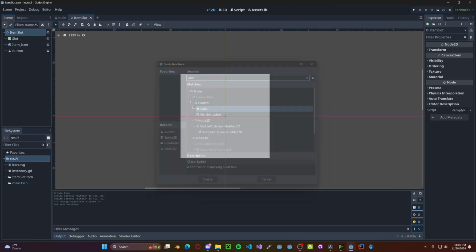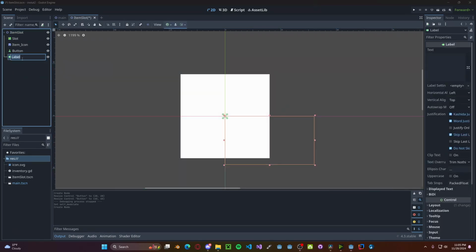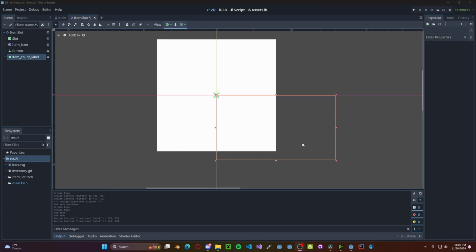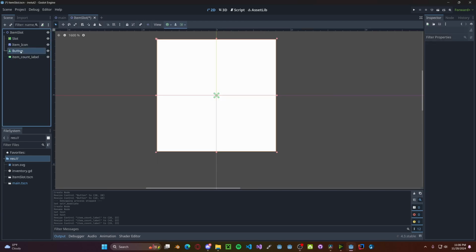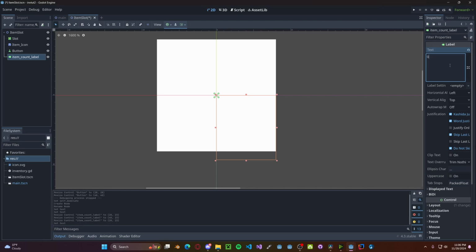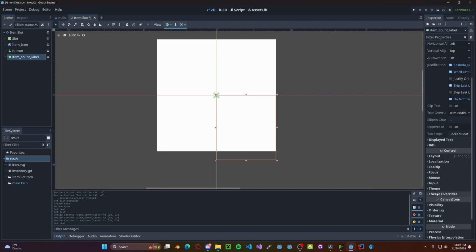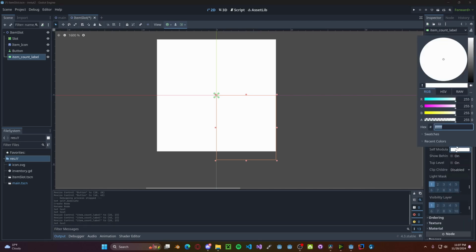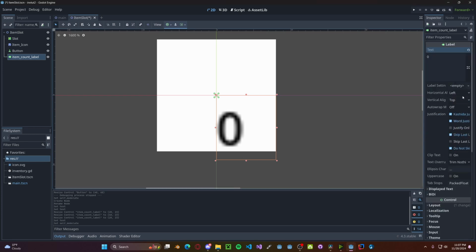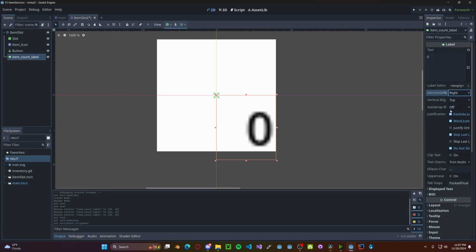And finally, we need a label to actually tell us how many items are within the slot. So let's add a label. Let's just call it item count label. Let's drag it in to be within the bounds of the slot. I'm also going to set the initial value to be 0. We can't see it right now, so we need to set the visibility, self-modulate, down to black. We also need it to be on the right-hand side. So now if we enter in, let's say 99, it will properly fit within that square.